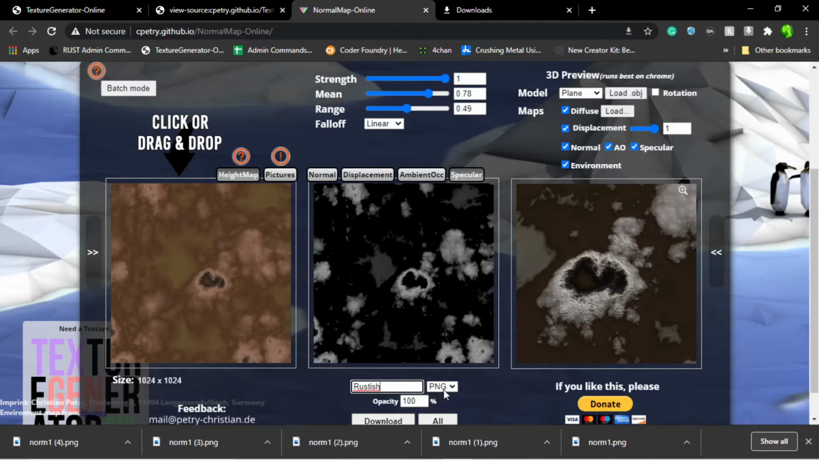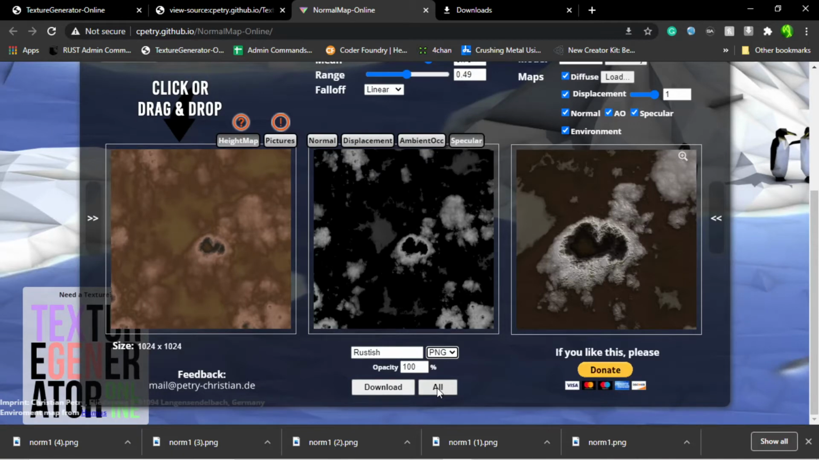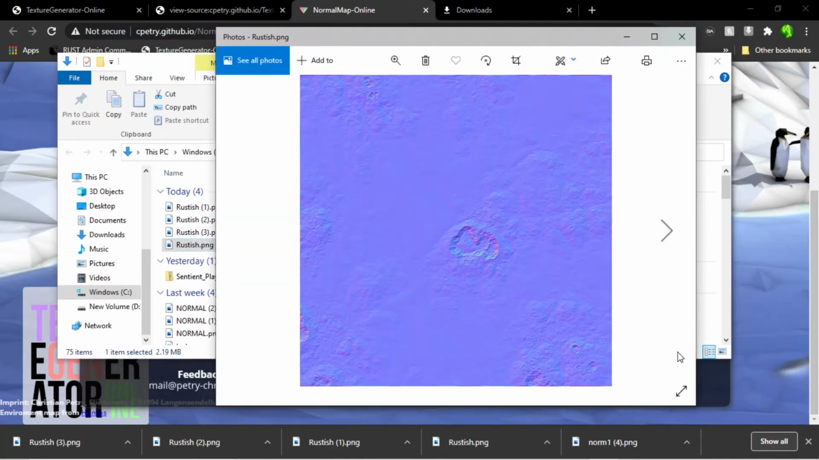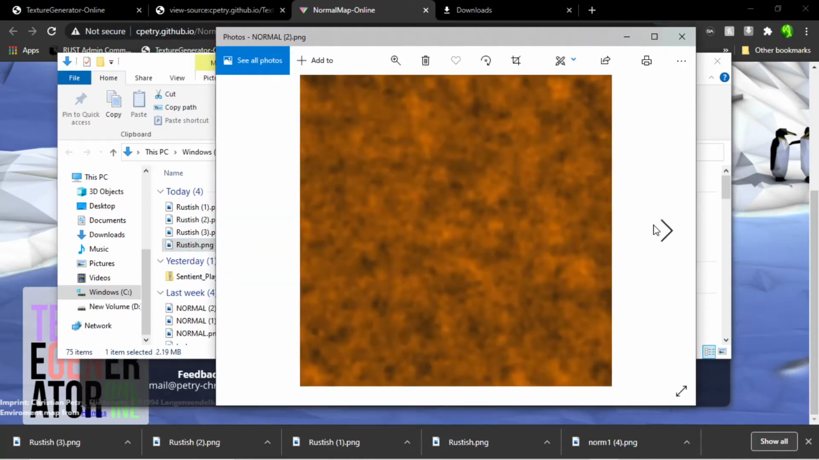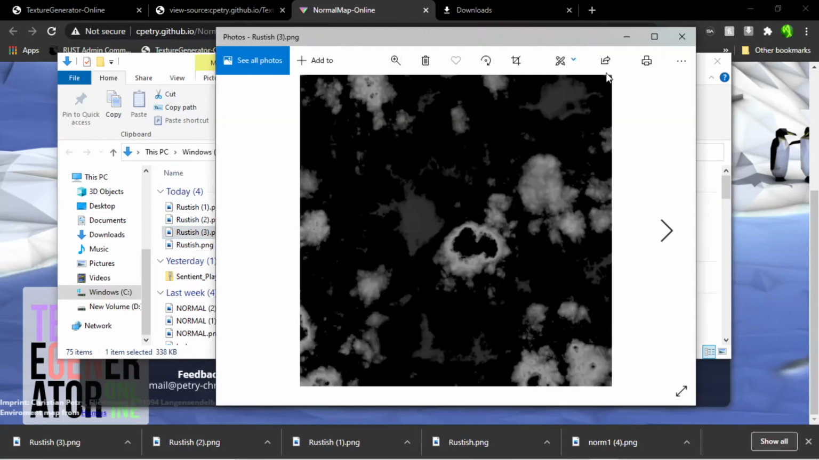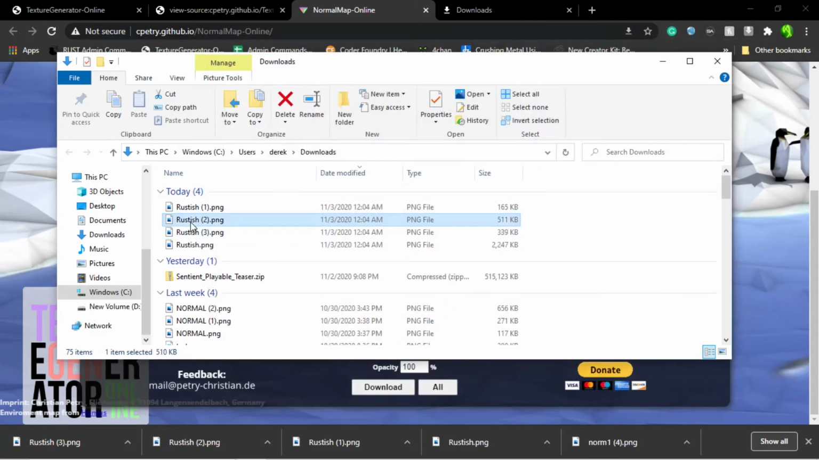So let's call this Rustish. And we'll save it as a PNG file, 100%. Download all. And now that Rustish has been downloaded, underneath our downloads directory, you can check out the first one. That's your normal. I don't know what this one is. What the heck? This is 3. I believe that's our specular 2, 1.